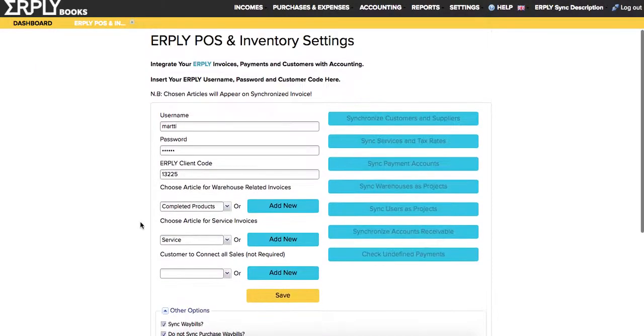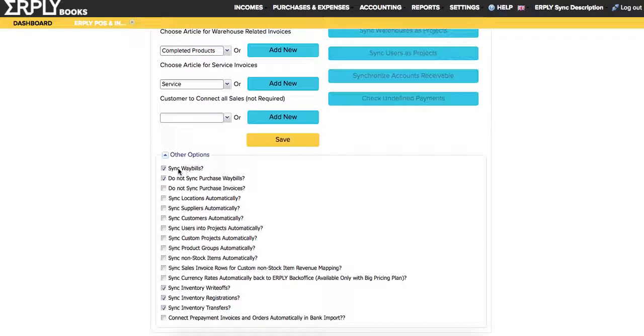By default, we will synchronize waybills. It can be called laybys in your country. By default, we don't synchronize purchase waybills. We will only synchronize purchase invoices, which also contain the inventory transactions. If you want 100% of the inventory transactions to be in ERPLY Books, I would also synchronize purchase waybills, although maybe you don't even have them.